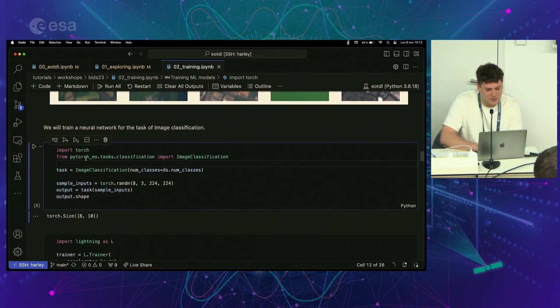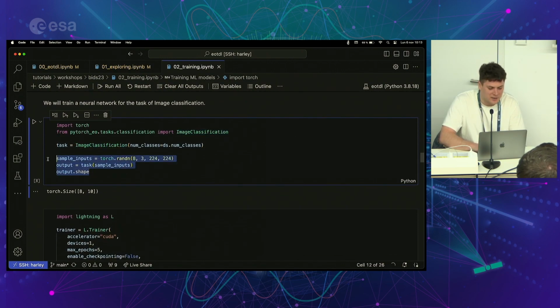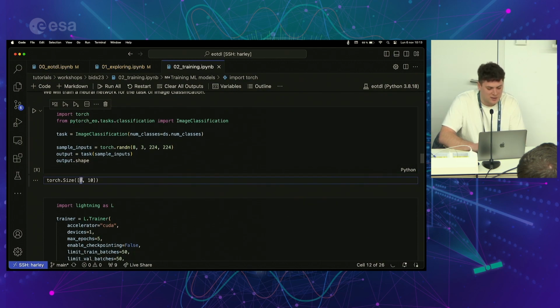So on the PyTorch Geo library, we also offer what we call tasks, which are just, again, some classes that have everything to train, let's say, a neural network for the image classification task, so you don't have to do that. We instantiate the task. In this case, we have to tell it the number of classes that we have, and that's it. We can just pass tensors to this task, and it will spit out some predictions. In this case, for each image in this batch, we get a probability distribution over the 10 classes.